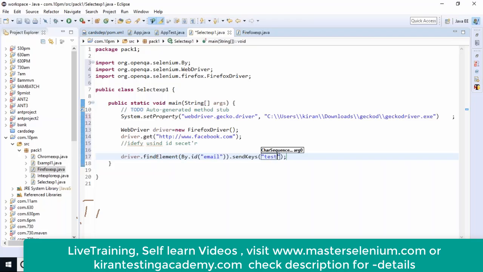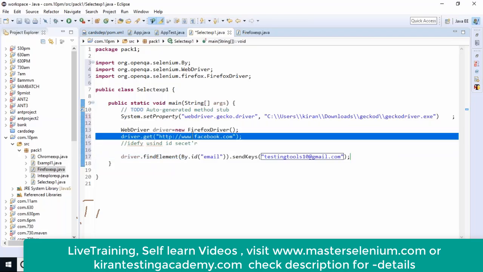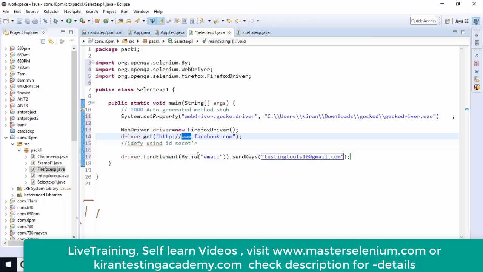Let me give my email ID: testingtools10@gmail.com. So once I run the test, what should happen? First, a Firefox browser should come up. In that it should open facebook.com, and next it should send the keys testingtools10@gmail.com. Clear? I'm running the test.